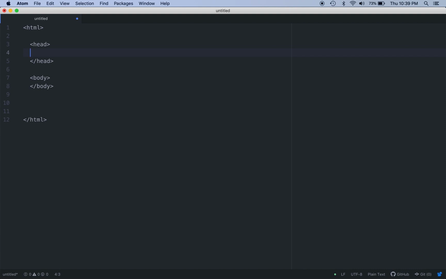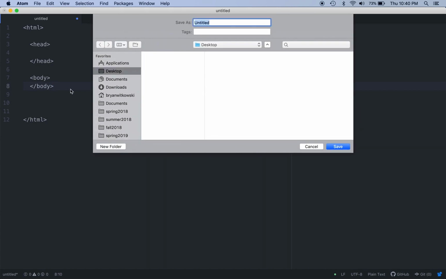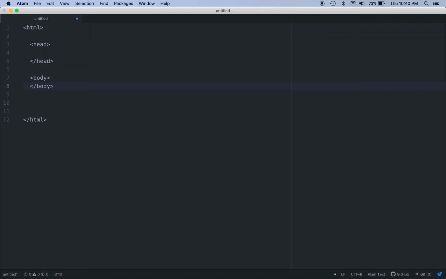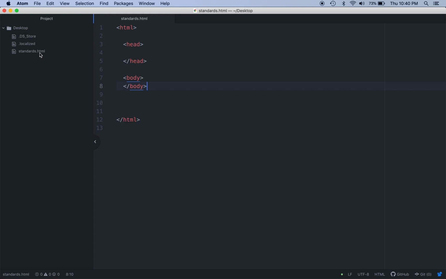Okay, so basically the core standards are indicating that we're going to have beginning and ending HTML tags, a beginning and ending head section, and a beginning and ending body section nested within our HTML tags. And we have one and only one of those, and we are not going to have HTML tags outside of these sections. Okay, so I'm going to go ahead and save this as standards. So on my desktop, I'm going to save this as standards.html.